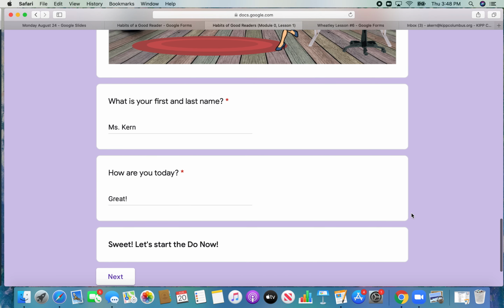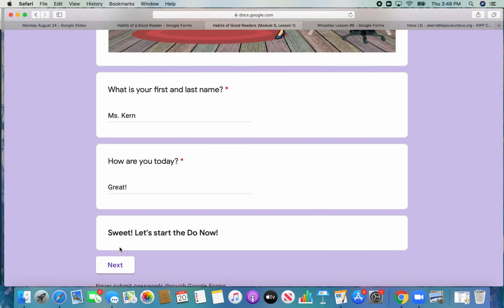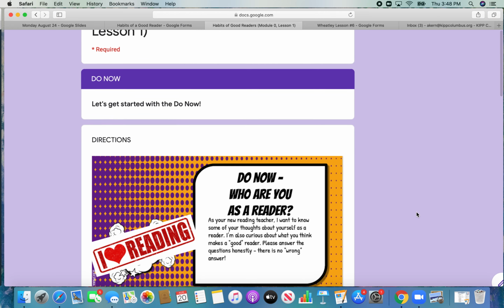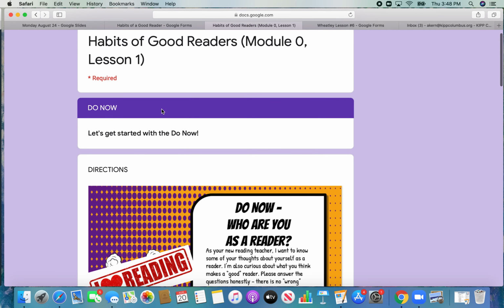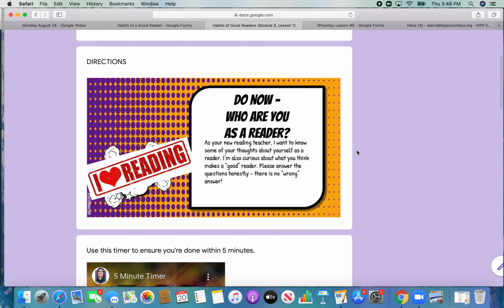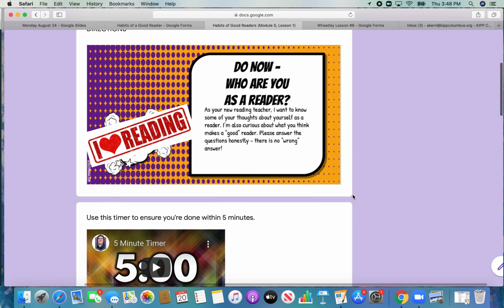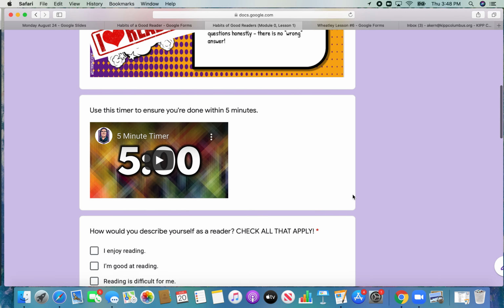And I highly recommend creating a space for students to type their name just in case you forget to set it to collect email addresses automatically, which I will show you how to do. I'm also going to show you how to chunk it so that it's broken up into sections, and students have to complete each section before they move on. So for example, this is my Do Now section here. I have my instructions on a Google Slide because it's a little bigger and more colorful and easy to read.